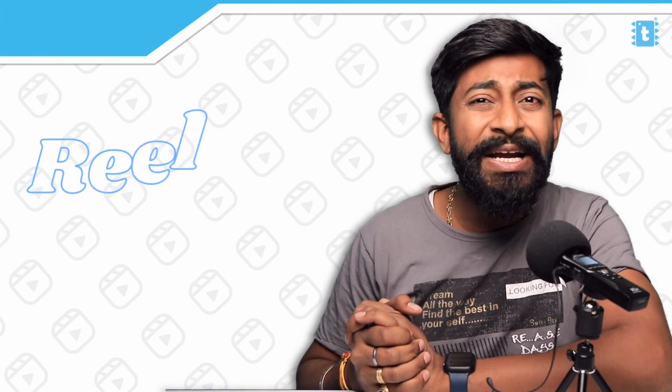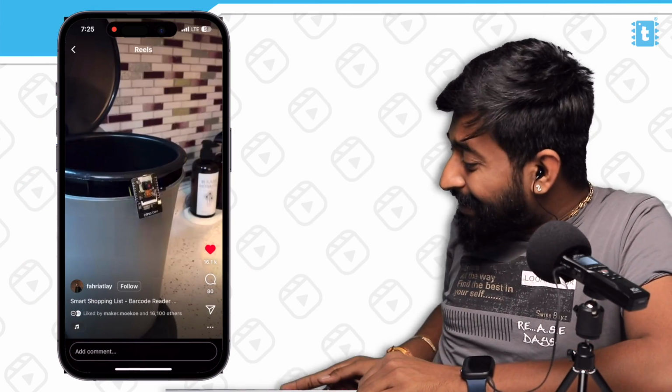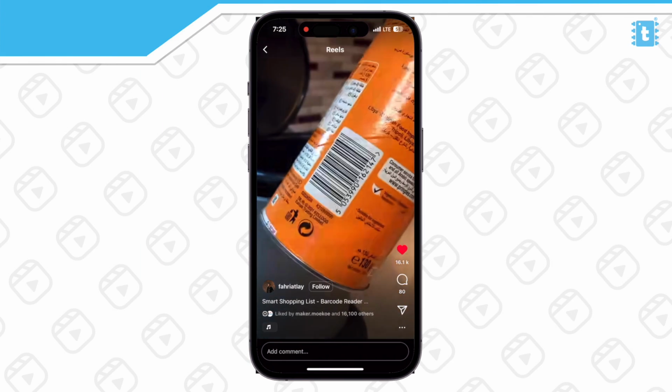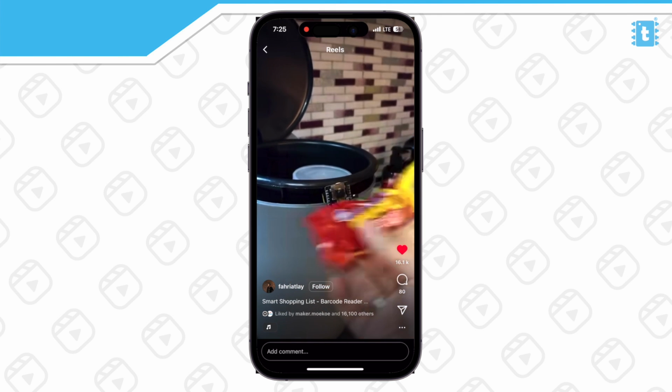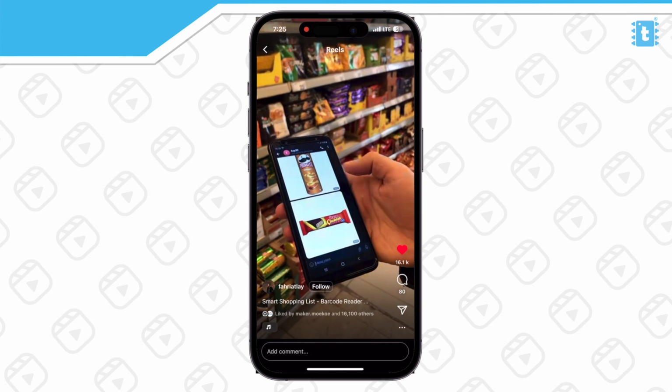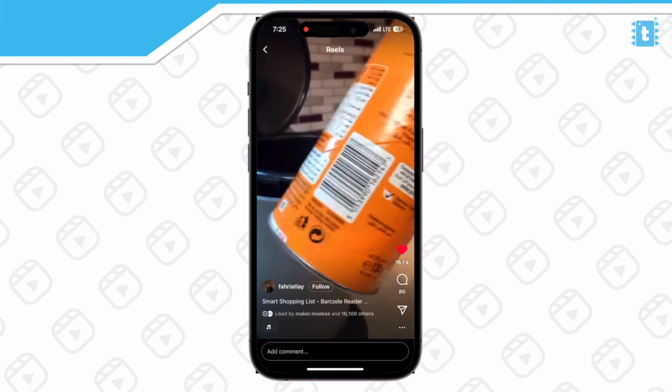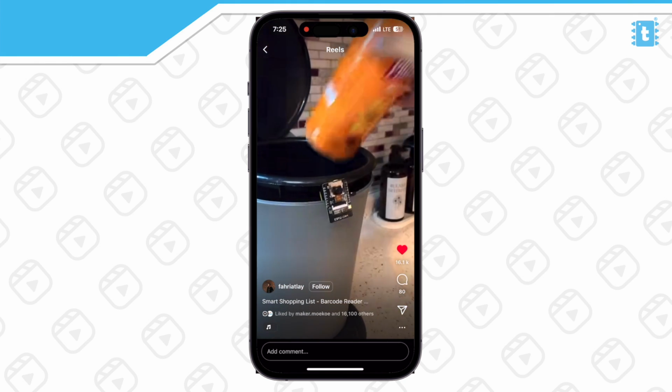So in this episode of Reel to Reel, we are going to make this reel into a real project. Let's have a look. So here we can see that one guy is scanning the barcode of the products one by one, which are ultimately added to his Telegram channel, and he made that to make his grocery shopping list.